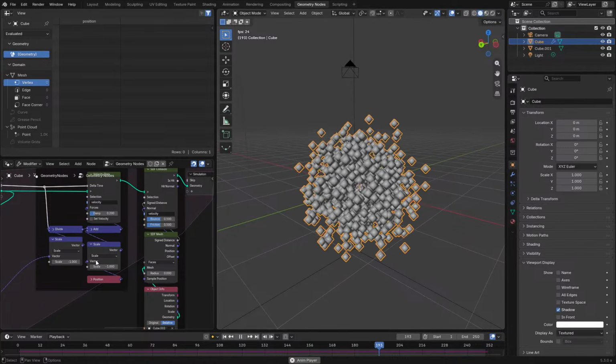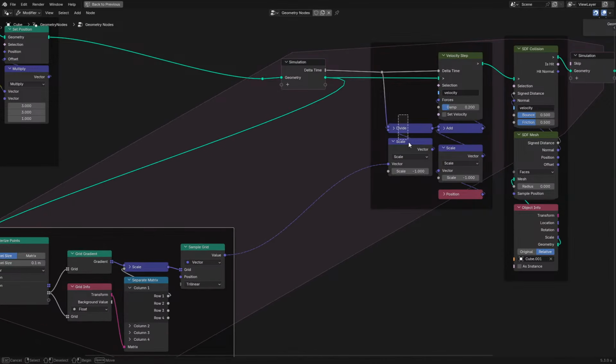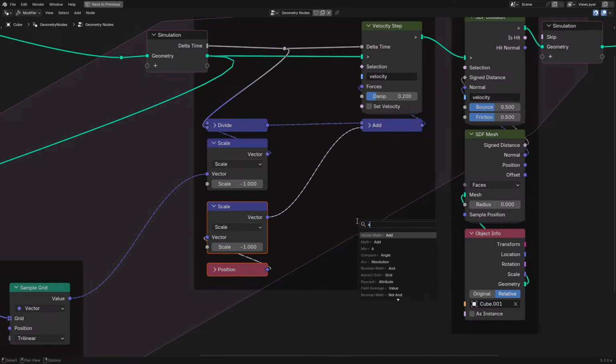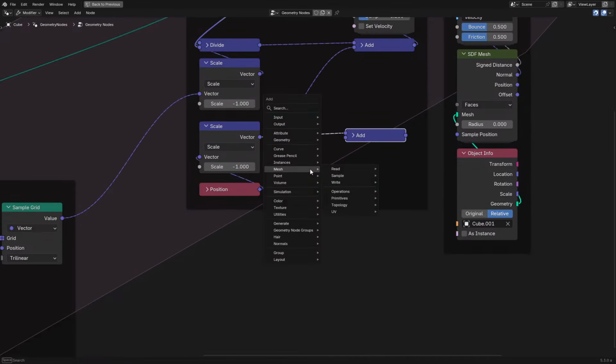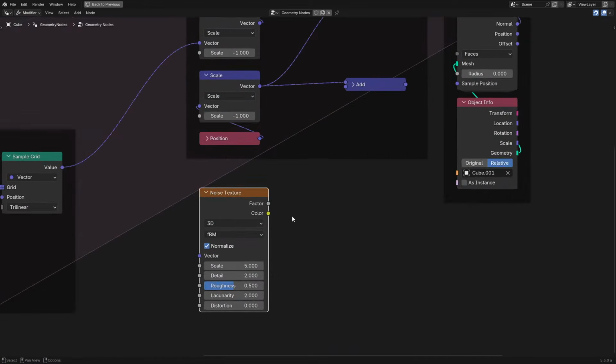Let's see. Okay, I'm just staring at the simulation. Let's make it a bit more fancy. I don't want to worry about that. Let's go and add in some noise, just for fun. Okay, noise, again. We have a noise over there just to displace it at the beginning.